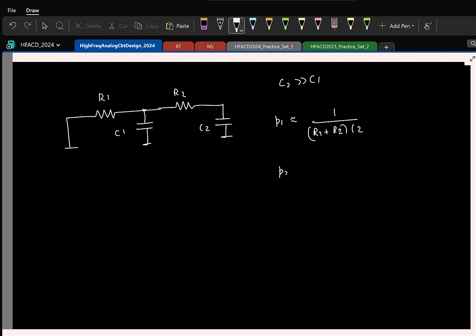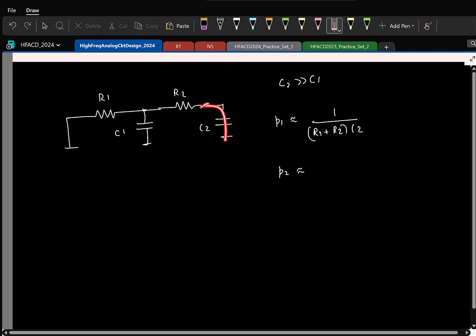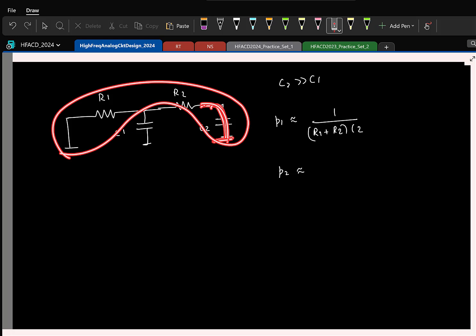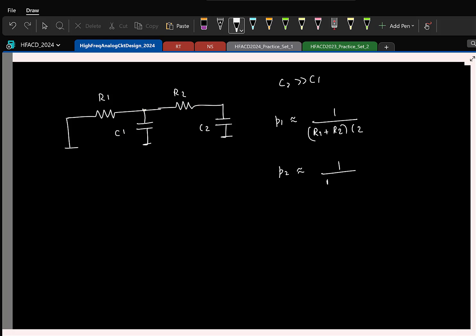Similarly, if I were to find this one, what do I do to the capacitors first? C2 is shorted. If I do that, what do I get? R1 parallel R2. So these two are in parallel. Again, this is all assuming that the poles are all far apart. Let me do one more, and then we'll move on, since we have spent so much time.